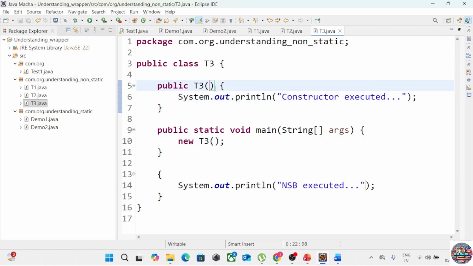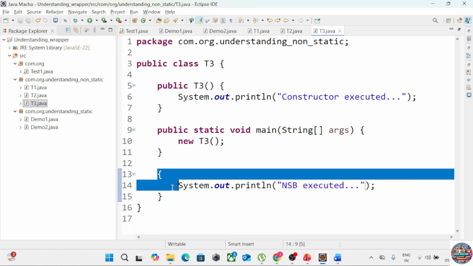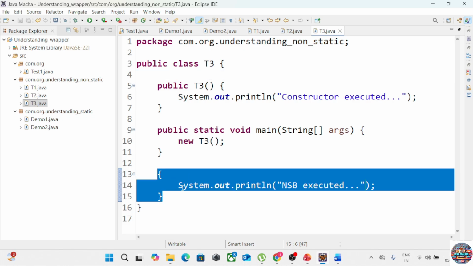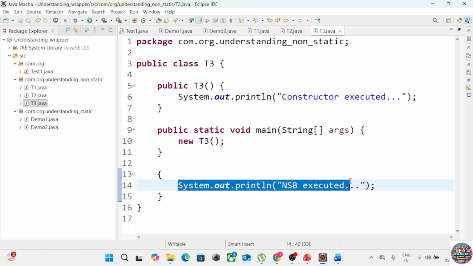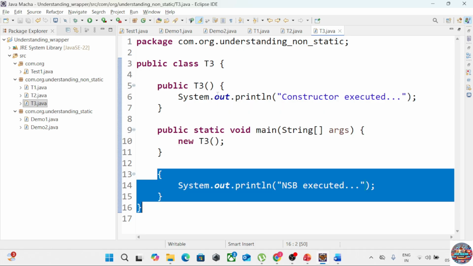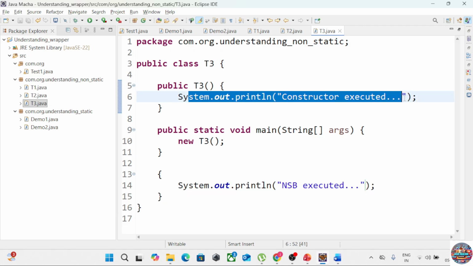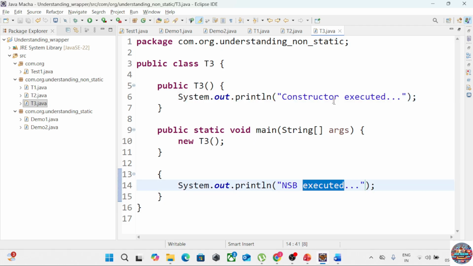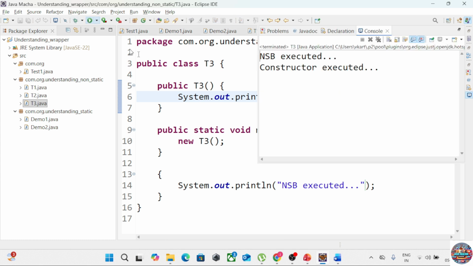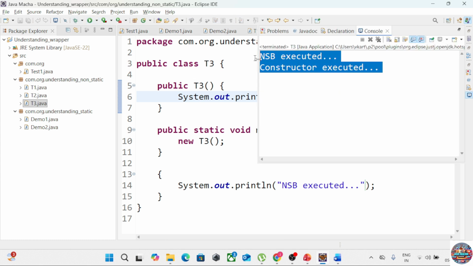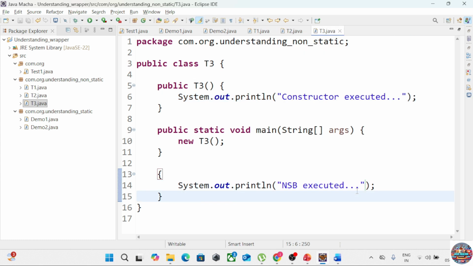First, what will it do? Load members. I don't have members, so it will just load the non-static members as a block only. The block will be loaded, and it will execute this non-static member. So first it executes the non-static block, later the constructor's written instructions are executed. So first NSB executed, later constructor executed. Run this. See, the non-static block, and later the constructor has been executed.